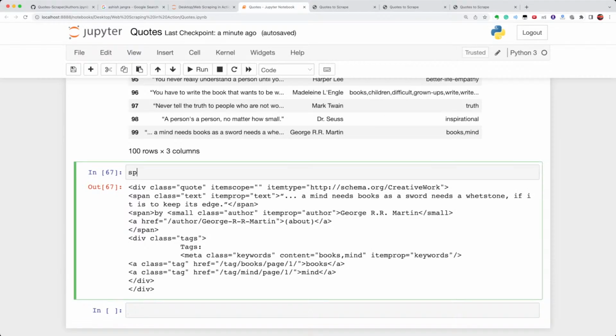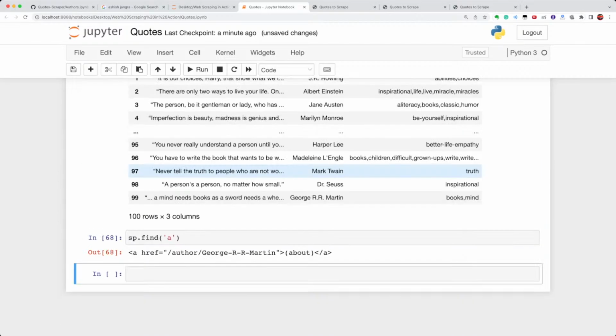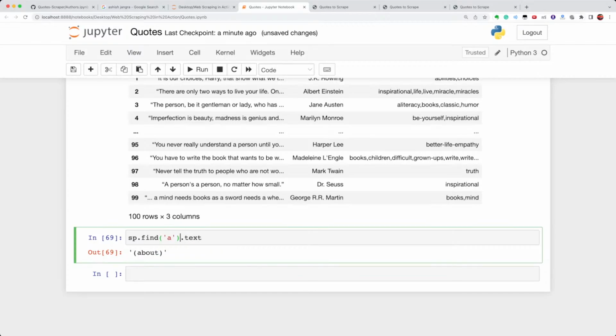Here you can see if you go to each sp, we are having the anchor tag, and at the href we are having the author ID written. So what I will do, I'll go for sp dot find, the anchor tag, and this is the anchor tag I'm having. Because I want this ID, if I go for that dot text, it will print about, but I don't want that.